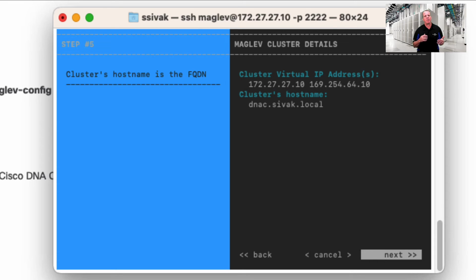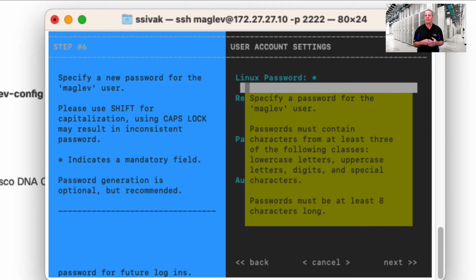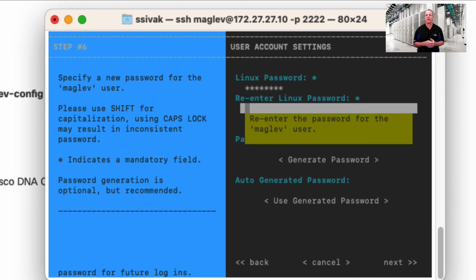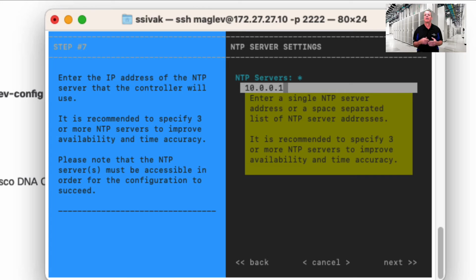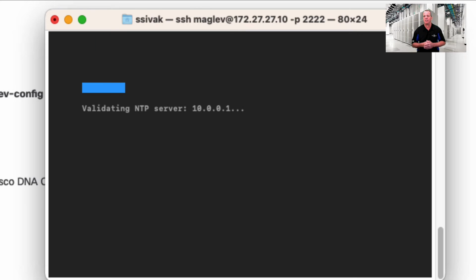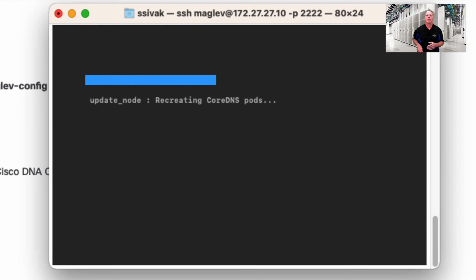Using the same hostname makes the certificate slightly easier to implement because the certificate common name would work for both. But you could also add it as a subject alternative name if you wanted them to be different. Then click Next to re-add the Linux password, which is the maglev password for logging into the CLI. Click Next and click Next again to use the same NTP server.